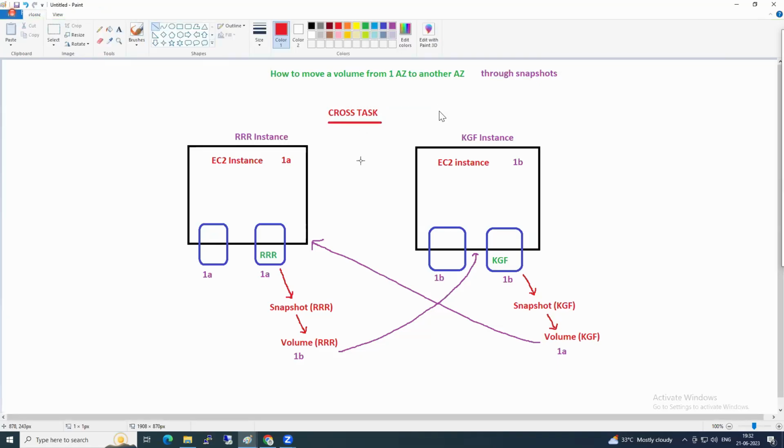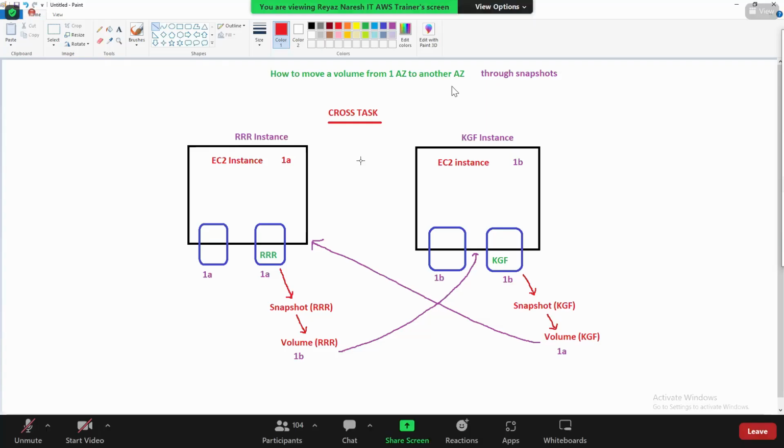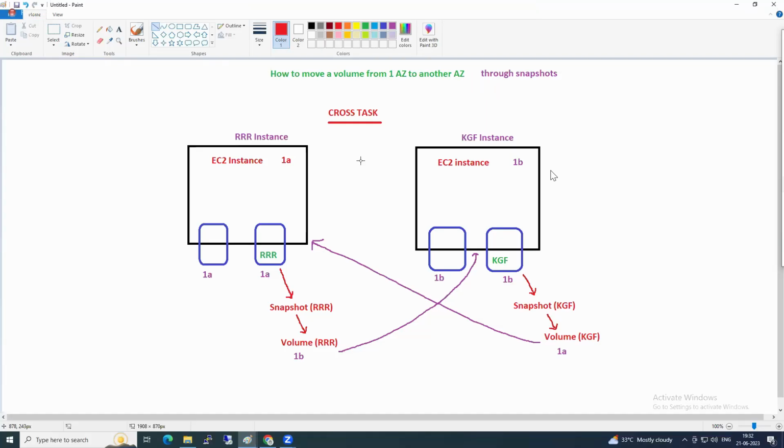So this will be a part of your practical. When I say cross task, you learn to launch these two EC2 instances, set up volumes there, put some file there, and then you detach it and attach it there. So how? By creating the snapshots. Now you understand how to apply snapshots in real time. Any questions? Very good.